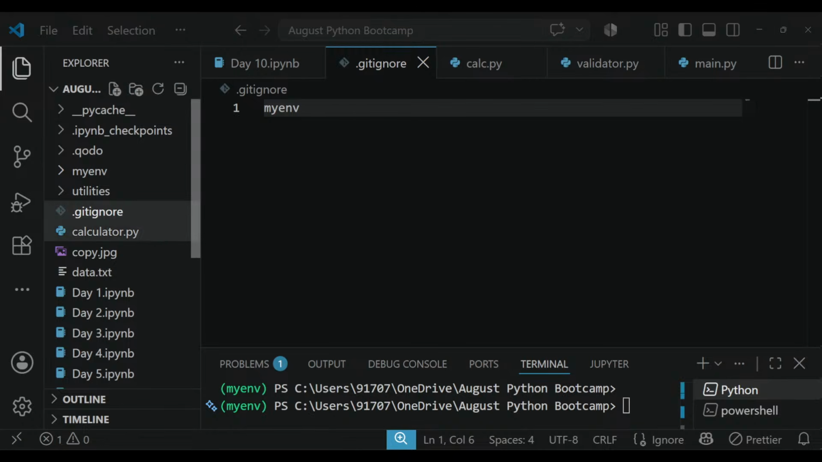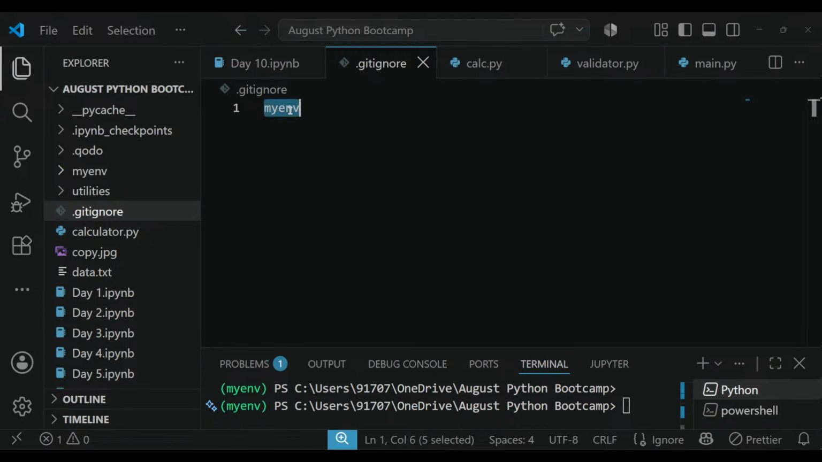Understood, everyone? So you can create a .gitignore file. In that, write all the files which you don't want to upload to your GitHub. So suppose my environment is one thing that you don't want to upload, so you will put it here. That is how you do it. This is how you're going to do everything.